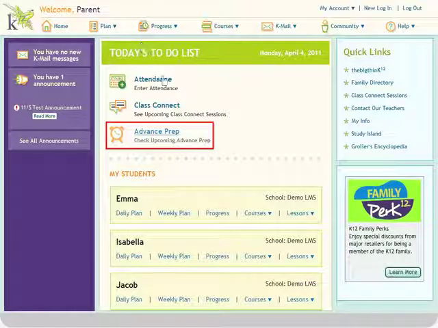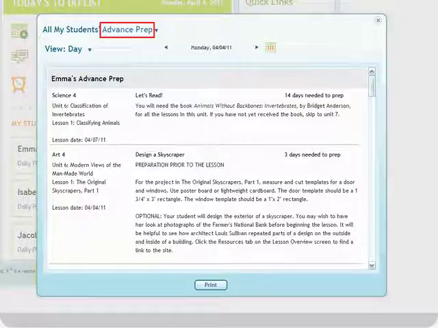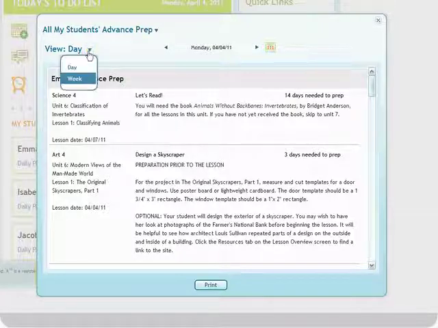Clicking the reminder opens the Advanced Prep window. The Advanced Prep window shows advanced prep that needs to be done today or for the week. You can use the switcher to view the day or the week's advanced prep.